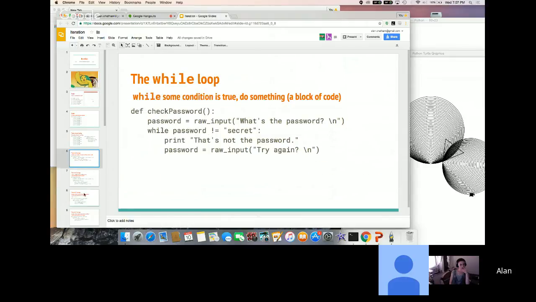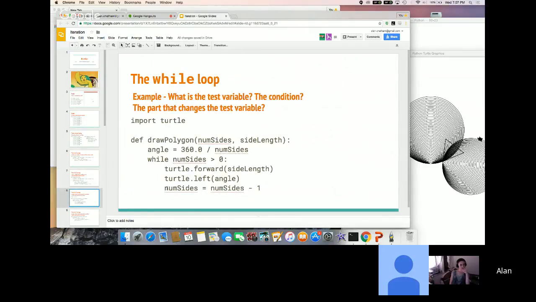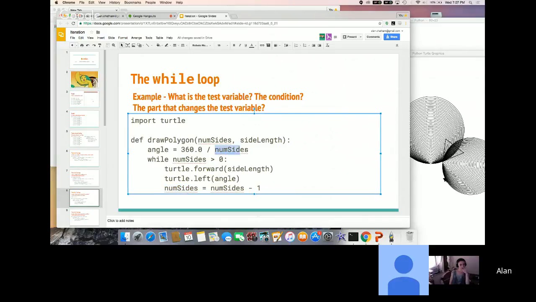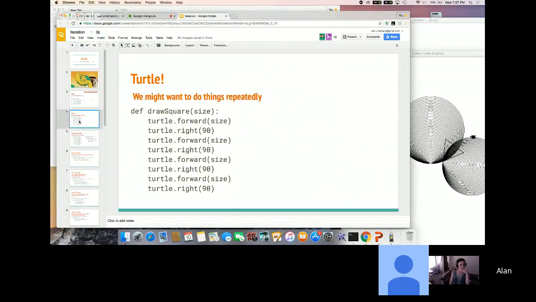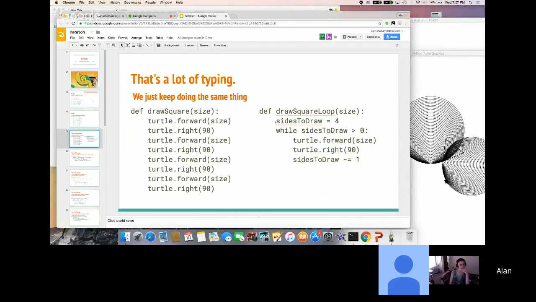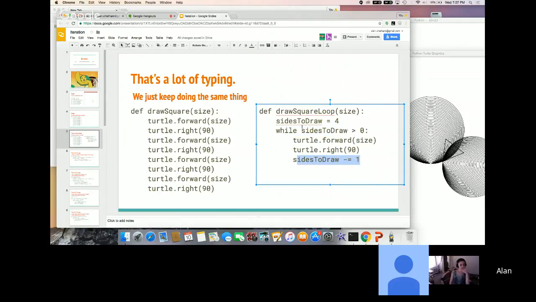So with the while loop, you have to keep track of this number of sides variable, or this sides to draw. We had to set up this variable here, and we had this while statement, and then we had to remember, hey, make sure I keep changing my loop variable so I don't totally screw everything up.